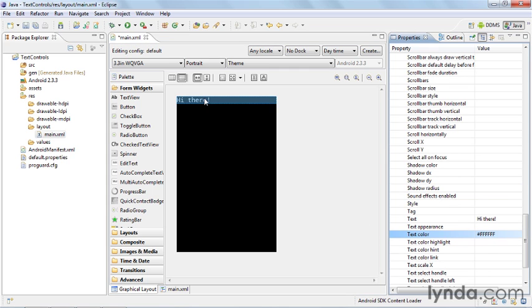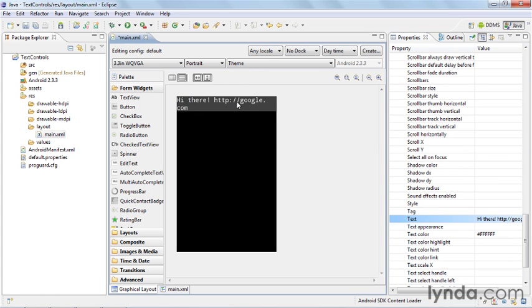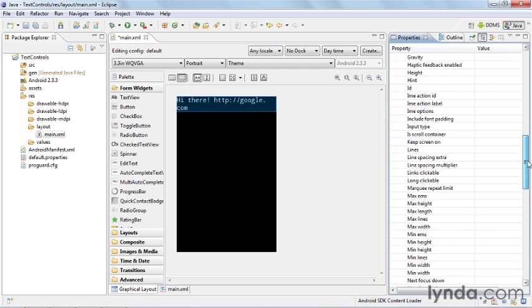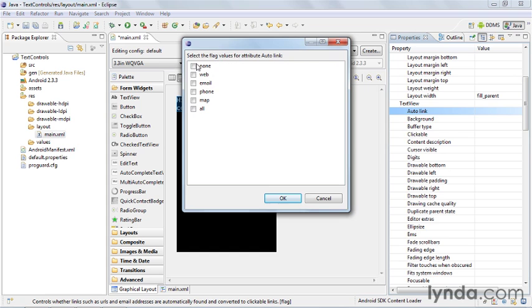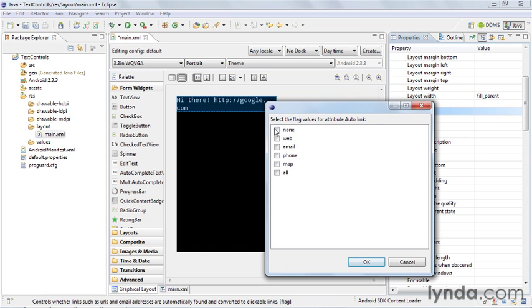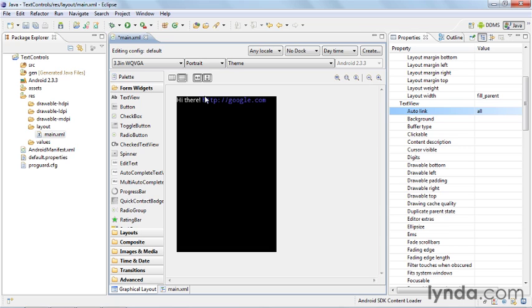Now let's say that we had a link in here. So I'll give a link to, let's just make it go to Google. Let's say we wanted to add hyperlinks to this. Well, we can actually have it auto hyperlink, which will automatically put a link in here. If we go to the auto link property, we can set it to automatically detect any of these types of links. Well, I'm just going to do all, and we can see already it's actually created a hyperlink to this that will actually work when it's on the user's device.